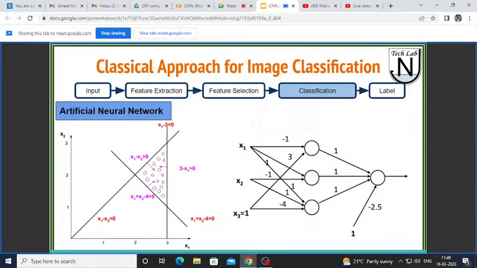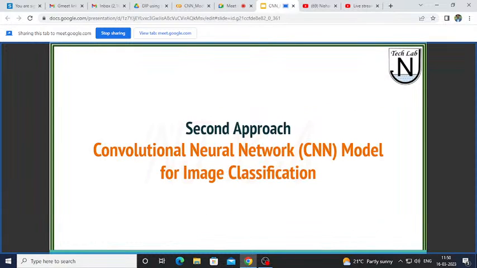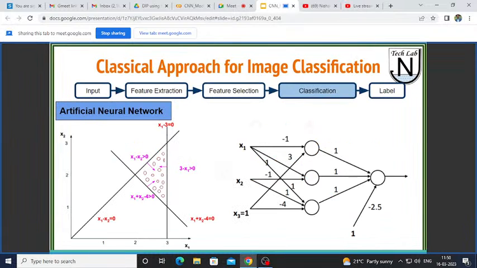Now in the same approach, if we look, in the classical approach we need to decide which feature extraction technique to use and which feature selection to use. But in the CNN model, all of this will be done automatically. During the training, over here we are training only this part, but in the CNN we are going to train all of this unit, which means all the parameters will be obtained during the training.